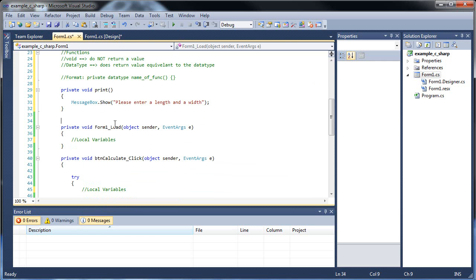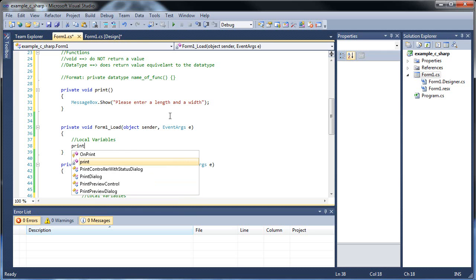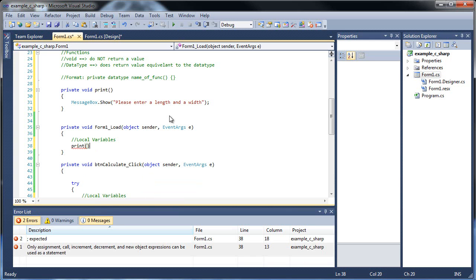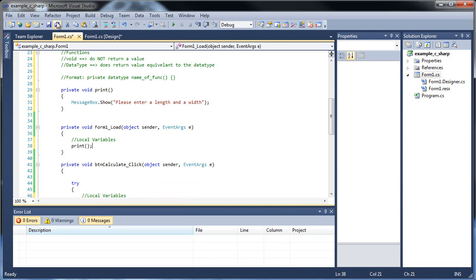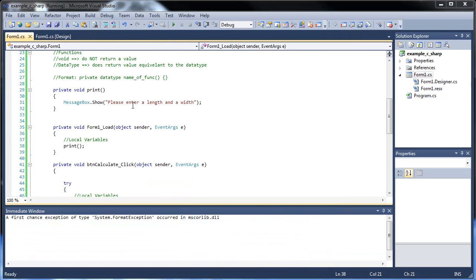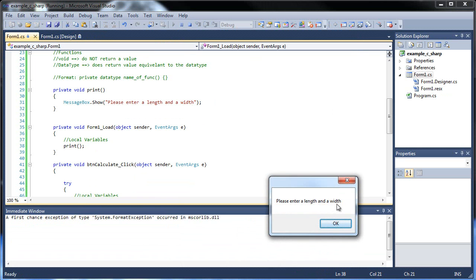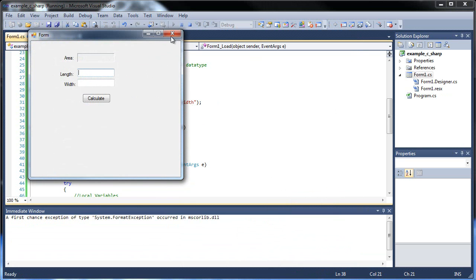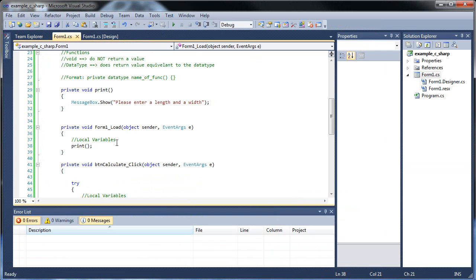So when the form loads, how do we actually do what's called calling this function? Well, for void functions, all you have to do is just type out the name of the function with your empty parameters and your semicolon. That's it. So when I run this application, we get please enter a length and a width, and then it loads. So that's really, really cool. Okay, now I'm going to go into parameters.